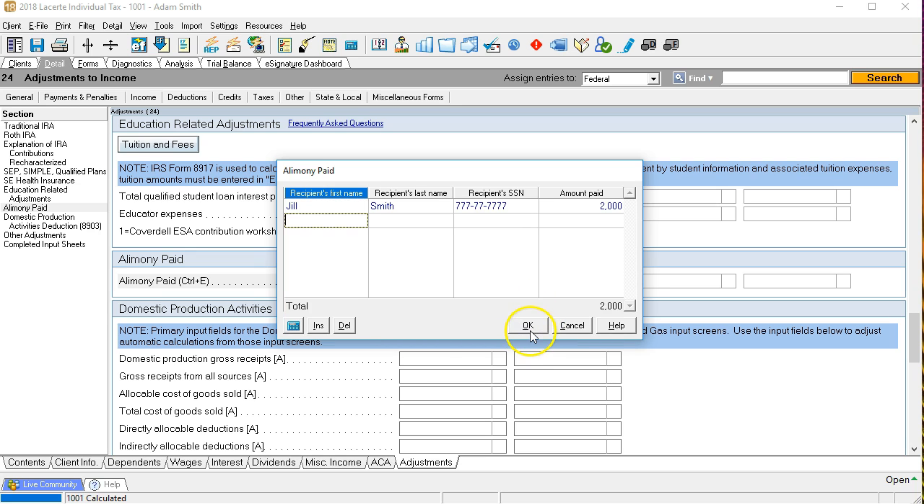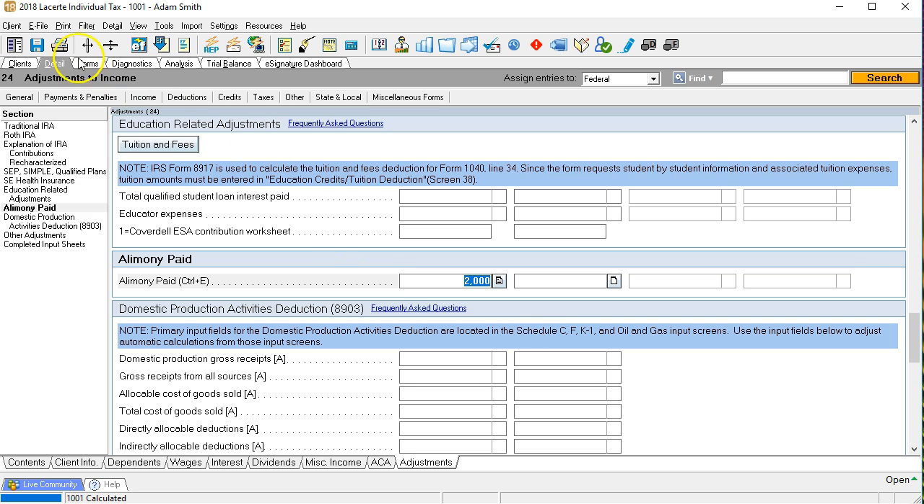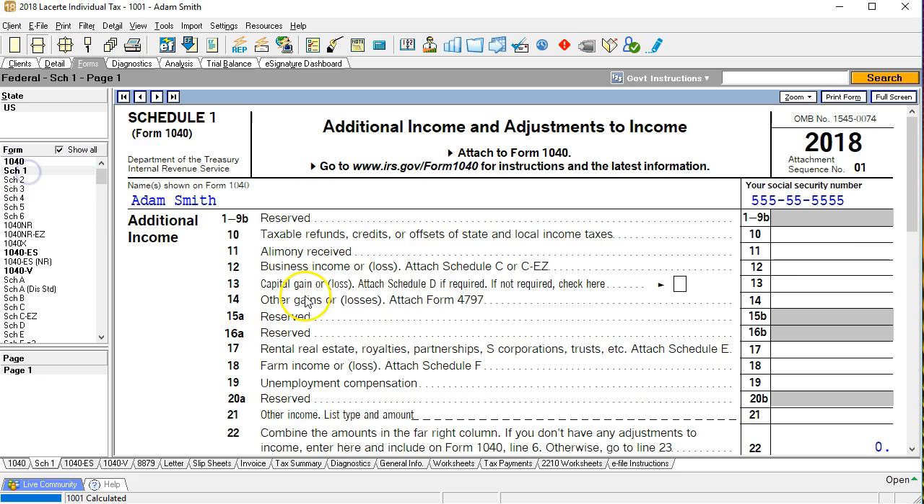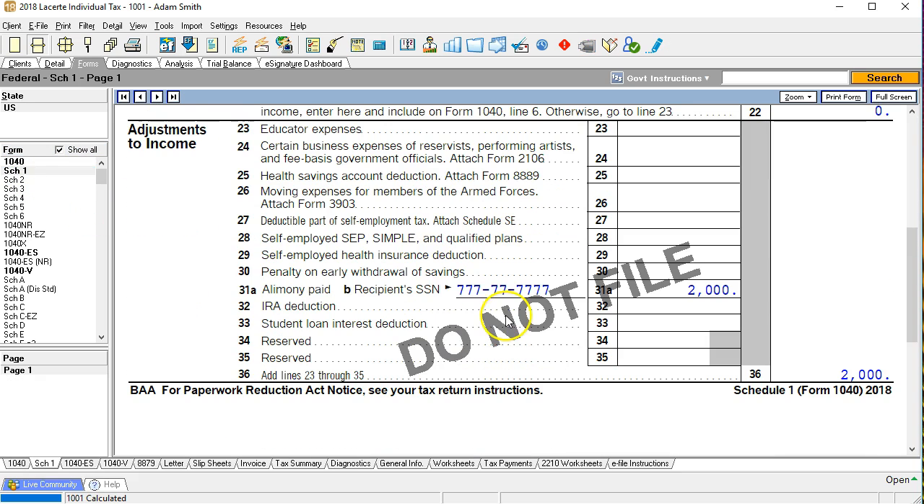We will just put in a mock name here and a social security number and say OK. And that's typically what will be needed. If we then go back to the forms and we go to the Schedule 1 and scroll down, then we have the alimony for the social security number of the $2,000. That's the only adjustment to income on Schedule 1.